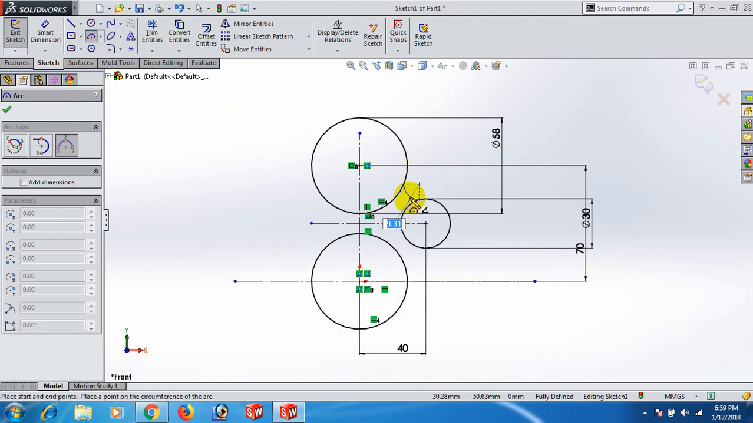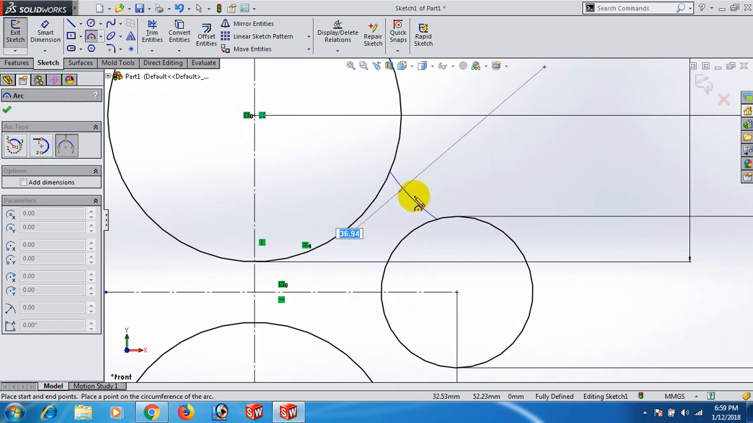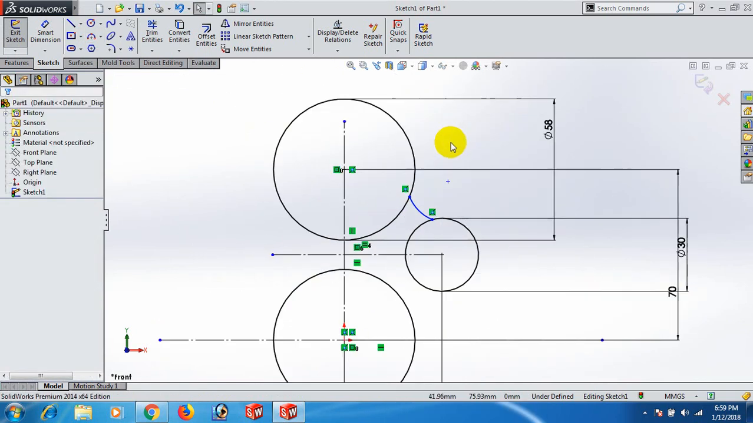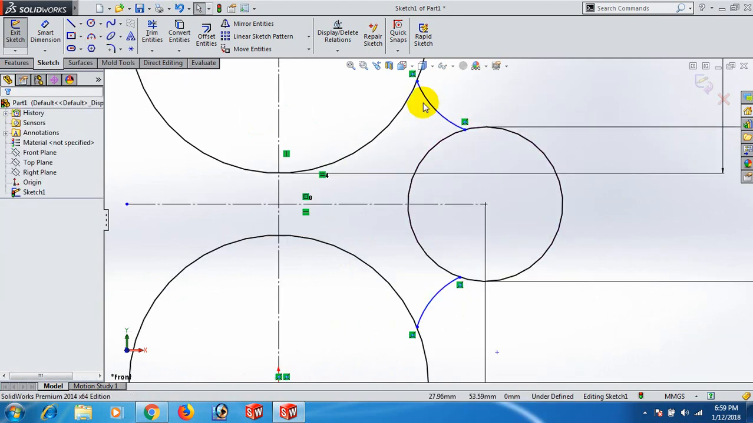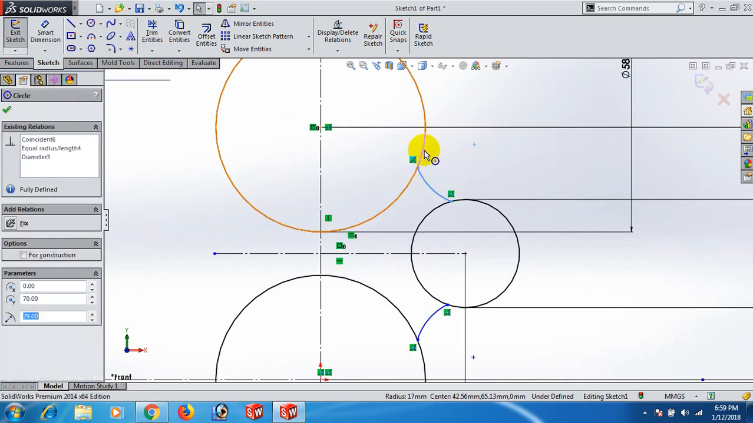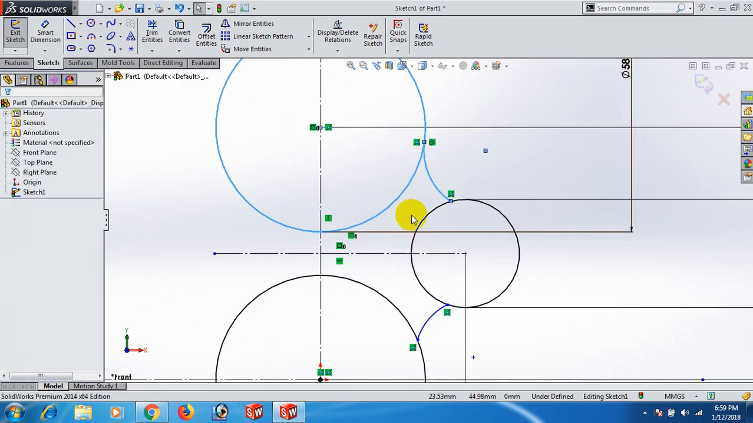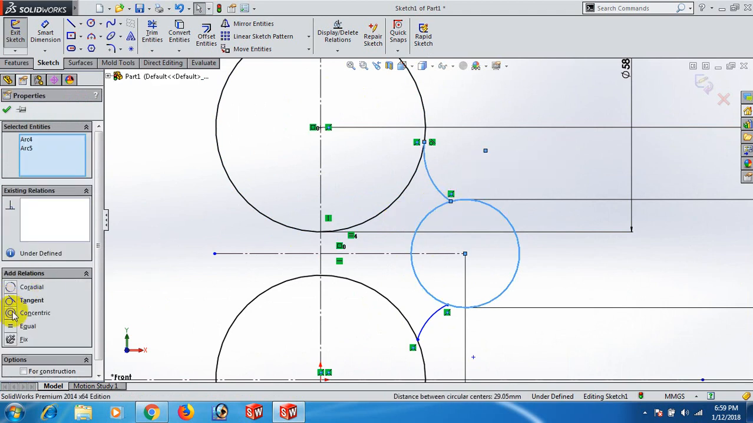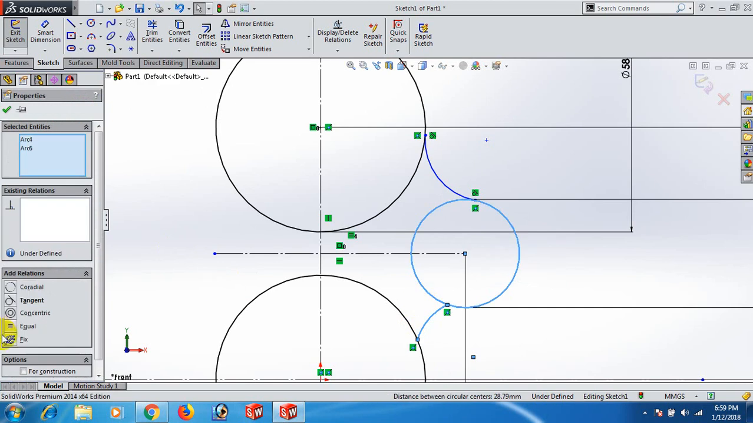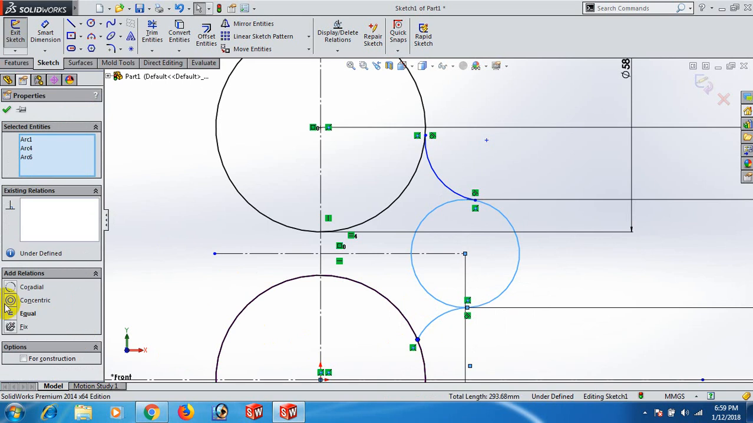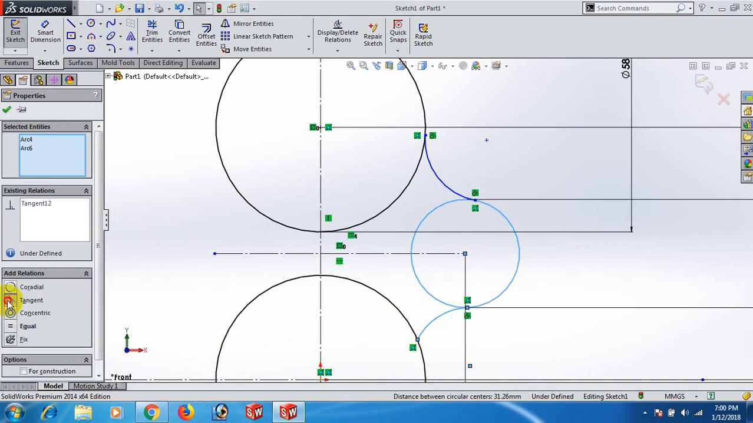here and here. Select again here and here. Select. Now this line and this line tangent, and this line and this line tangent. Again this line and this line tangent, and this line and this line tangent. This line and this line tangent.